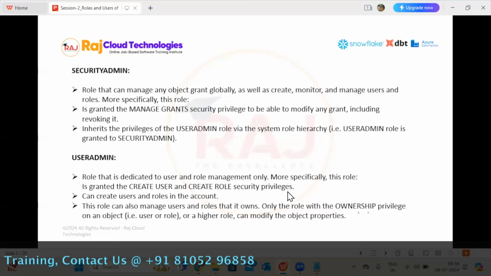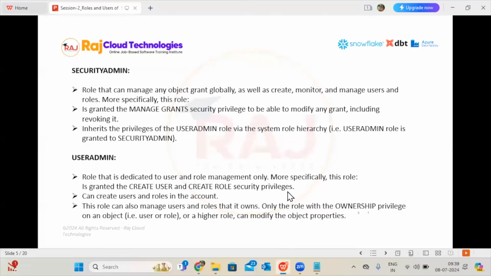One more thing I mentioned here: all custom roles should be assigned to sysadmin. Is it mandatory? No, it's not mandatory. All roles follow the hierarchy: all the roles and users are created using the user admin role, and the access for those roles is provided by the security admin.